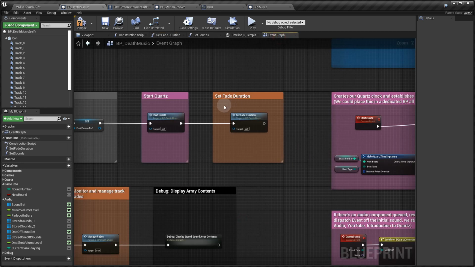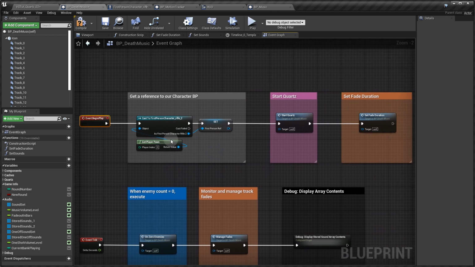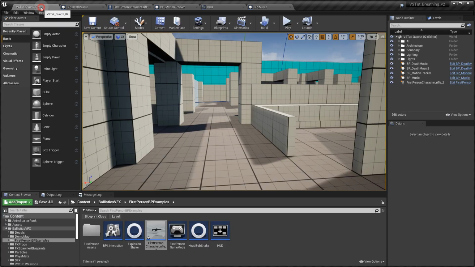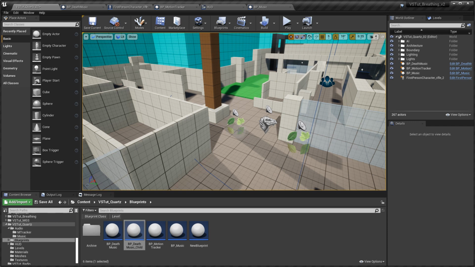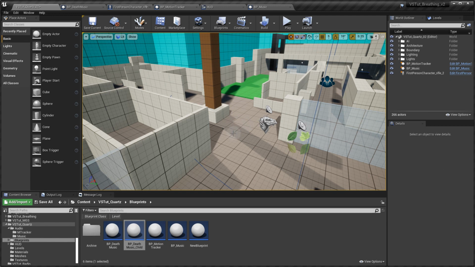So back in our main event graph, we are going to add this to the event begin play node, to that sequence of events. And that is everything for this blueprint. All sorted. We can compile and save that. So let's test this out. Now I already have an entry in here. I'm going to remove that so we can do the setup together, like good friends do.